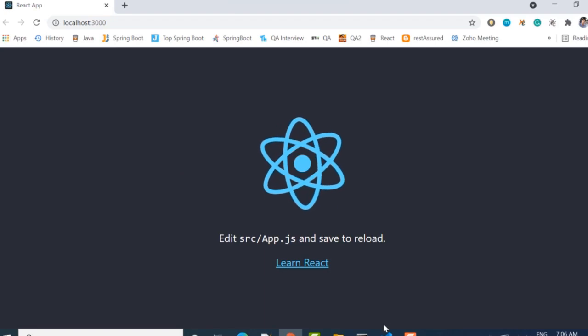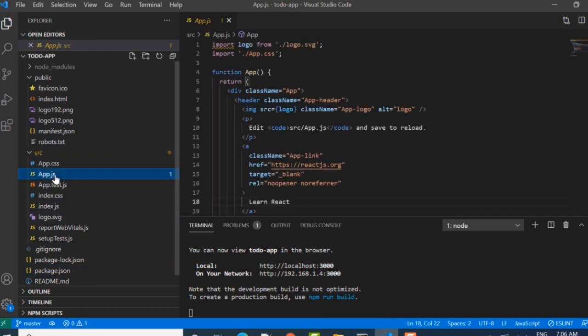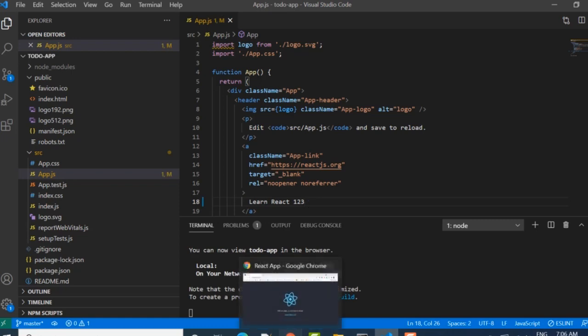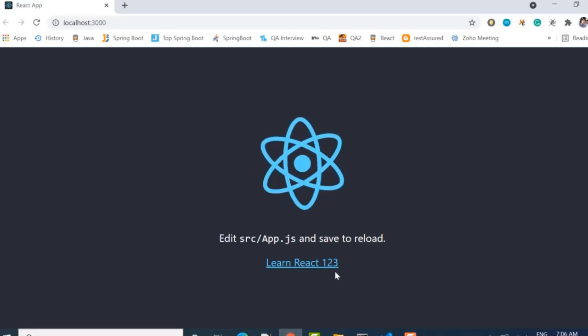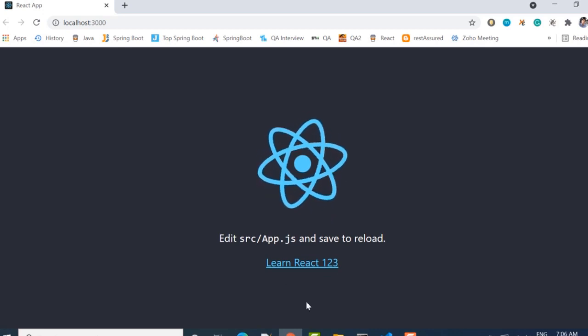And now you can see it is opening here in the browser. So let's change some data in App.js. Let's say I'm writing learn React 1 2 3, Control S. Once you press Control S, it will automatically be deployed and then it will be available. You don't even need to refresh this because this is real-time sync.